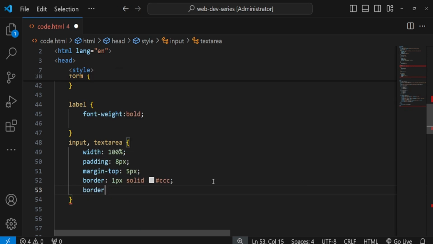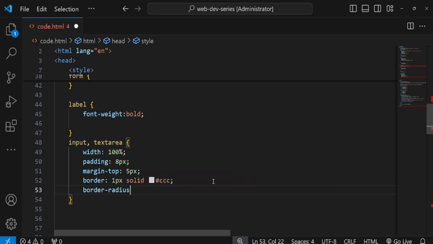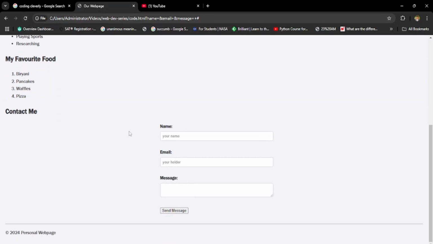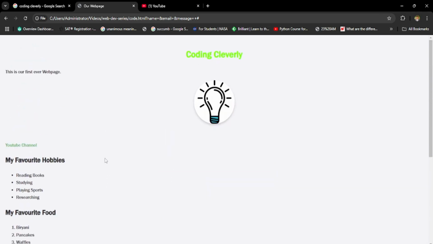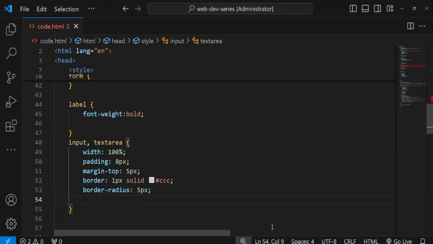We'll be going in this radius, border radius, and over here will be the border radius. We'll be adding 5 pixel. So we'll save this and see. You see this name, your name, email, message, and now this is looking really, really nice. It's looking really professional and everything's looking really nice accordingly. So this is the input text area.